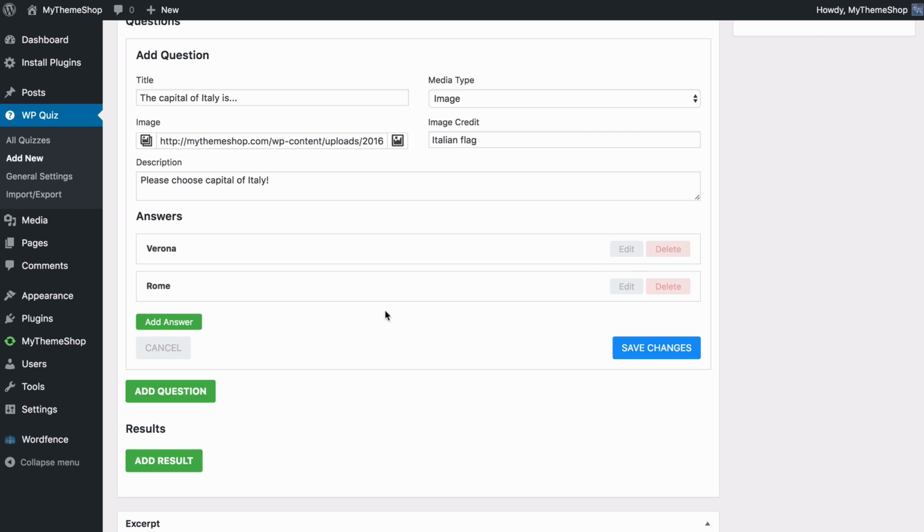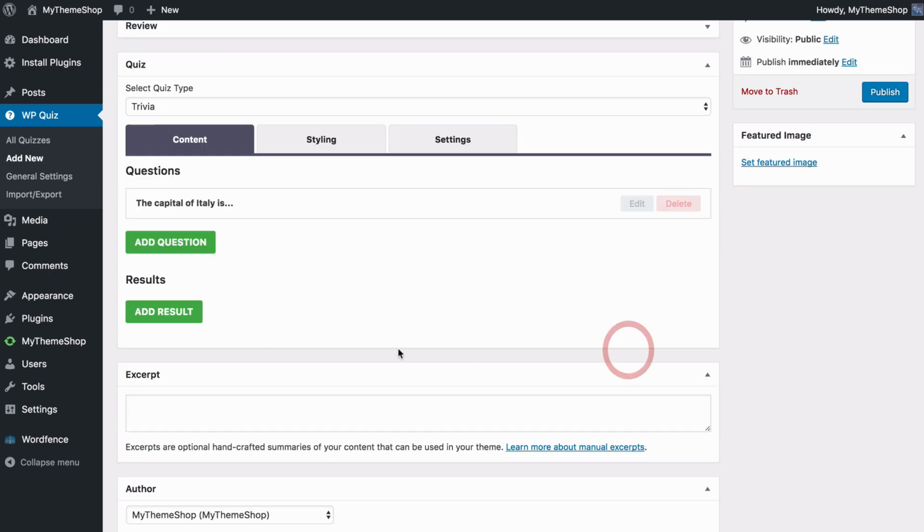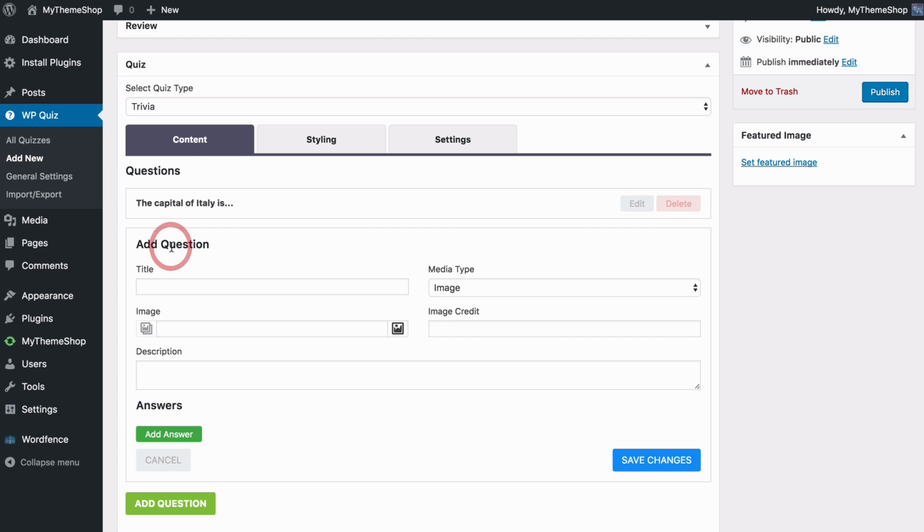With the Pro version, you're going to be able to move the positions of your answers, but in this free version of WP Quiz, you're going to need to delete the answers and add them again in order to move them around. Once you're done, you want to save your changes. We're now ready to add the next question to our quiz, so I'll do this by pressing add question again.